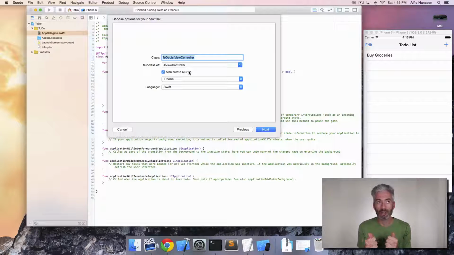There's going to be a Swift file that we write code in, and there's going to be an XIB file, which is sort of a way for us to graphically build a piece of user interface and link that user interface, that XIB file, to our code file so that we can control the user interface elements with code. But we'll get more on that later. For now, it's enough to enter a class name, the subclass, check that box, and make sure you've got iPhone and Swift. Hit Next.